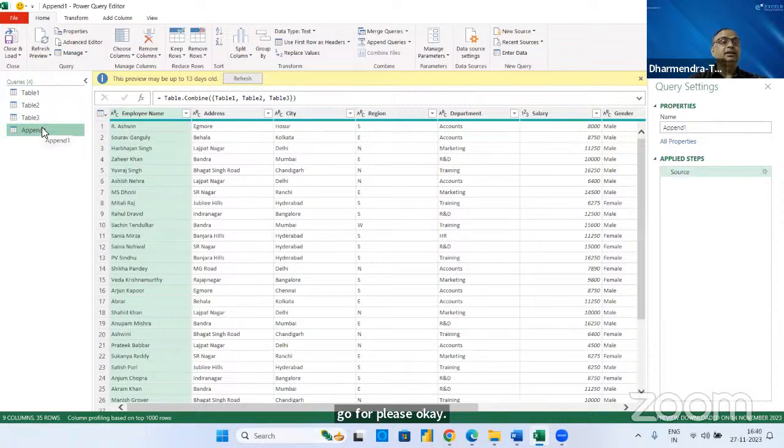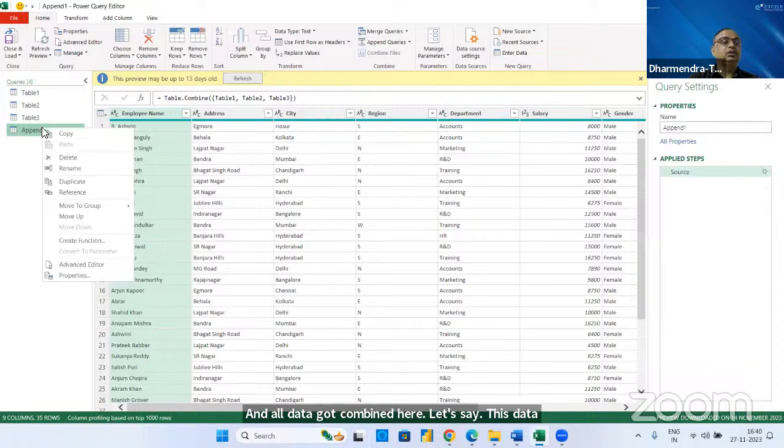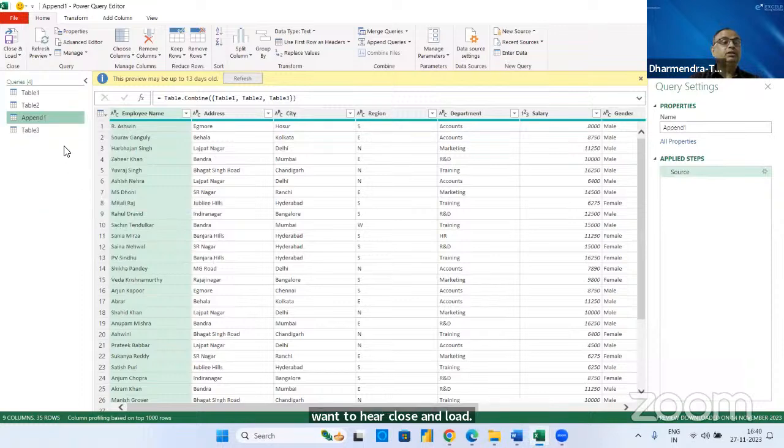Let's say this data I want to close and load. Move up, you can do that. You can go for drag and drop also. So this is my first table right now. I can go for close and load here.